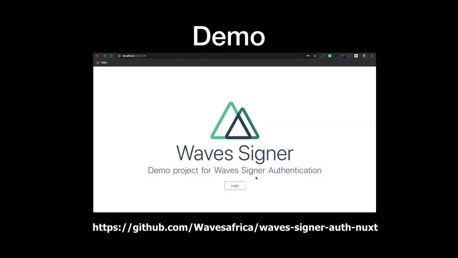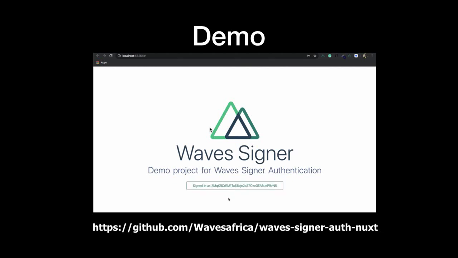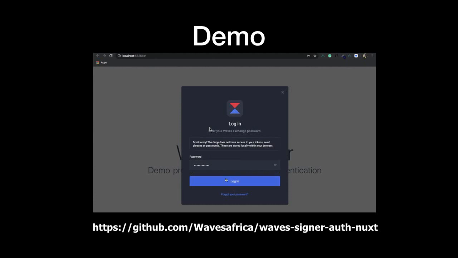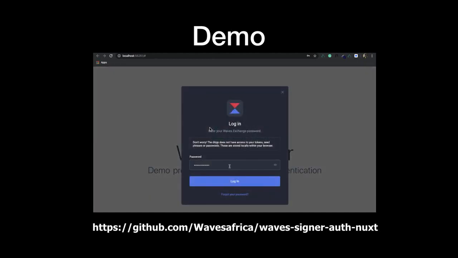Okay, so this is my demo. This is the app we're going to be creating, and watch it to see how I authenticate this app using the Waves Exchange service provided by the Wave Signer. And you could see, guys, with just two clicks I've authenticated myself, and clicking on it again would also log me out, and I will show you how to do that with Wave Signer as well. You could clone this project by visiting the GitHub repo link on your screen.